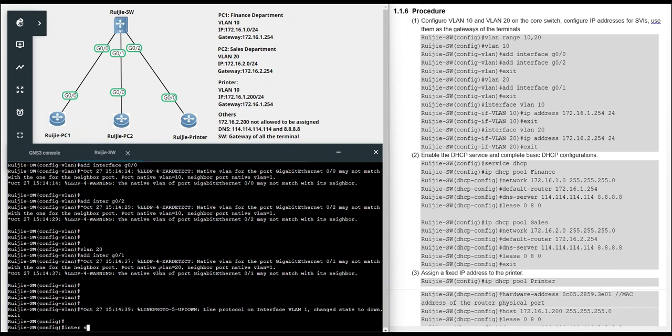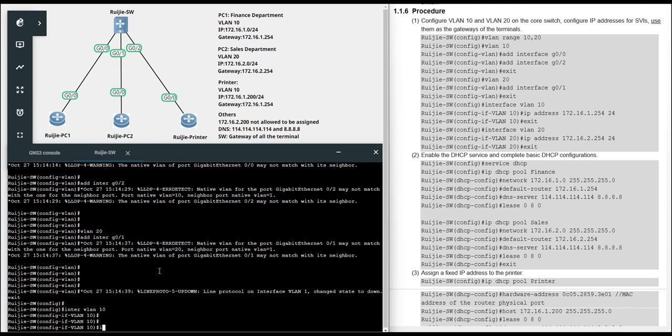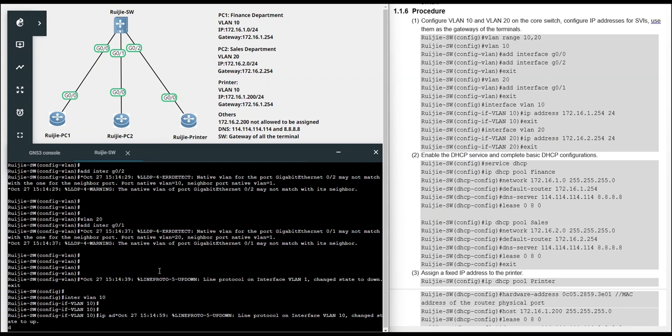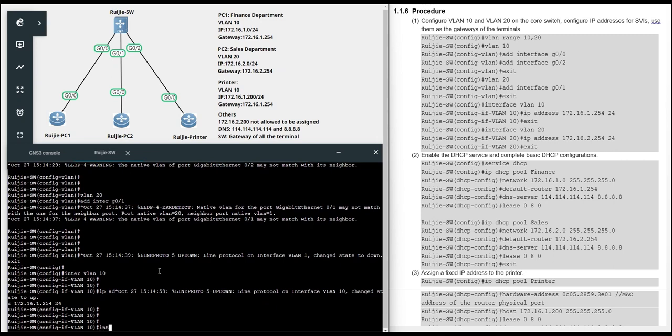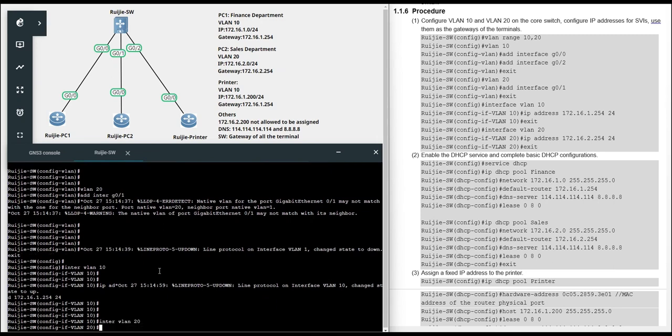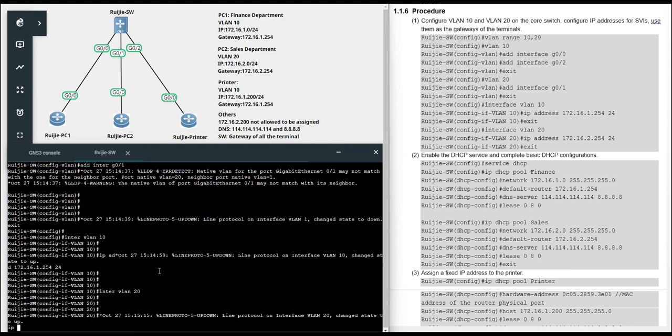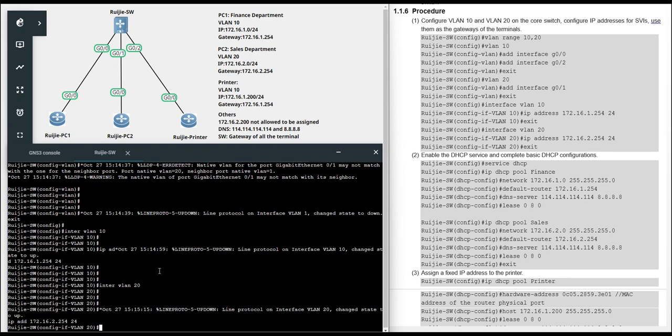Interface VLAN 10, give the IP address 172.16.1.254/24. And another one for VLAN 20, the IP address 172.16.2.254/24. And pay attention about this part.